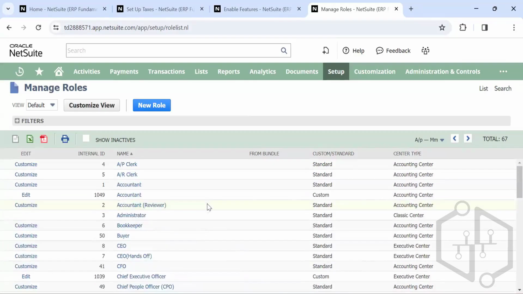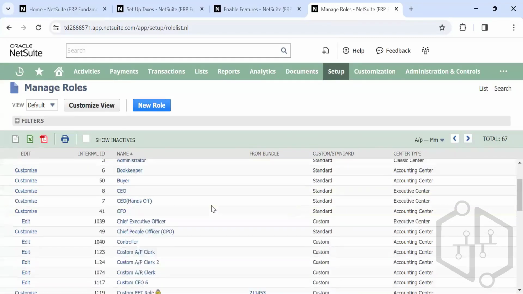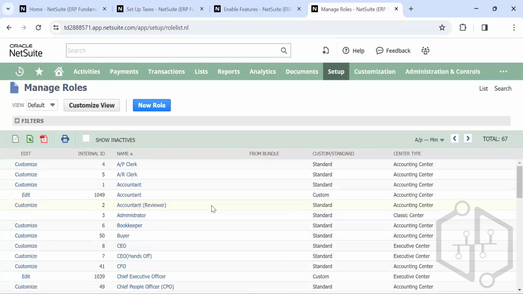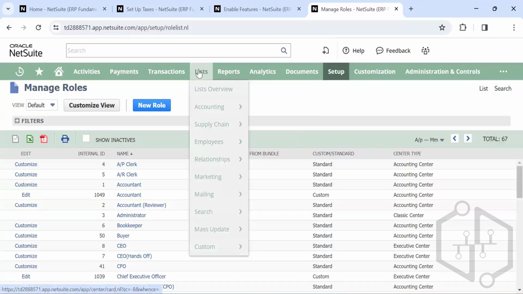And also access has to be provided. We have to provide the access. So we will check how we can provide the access.